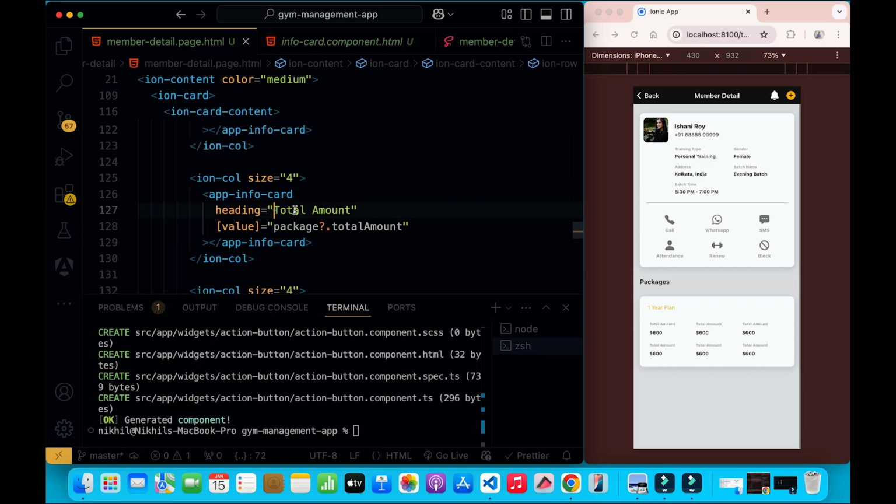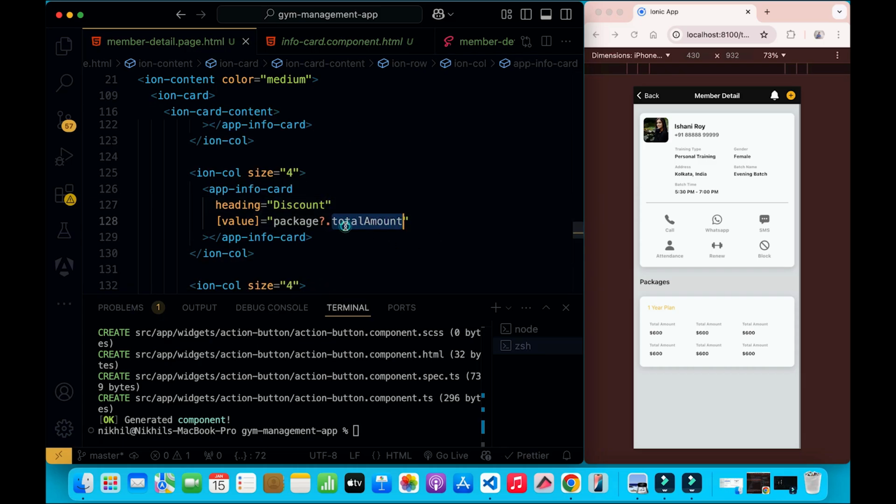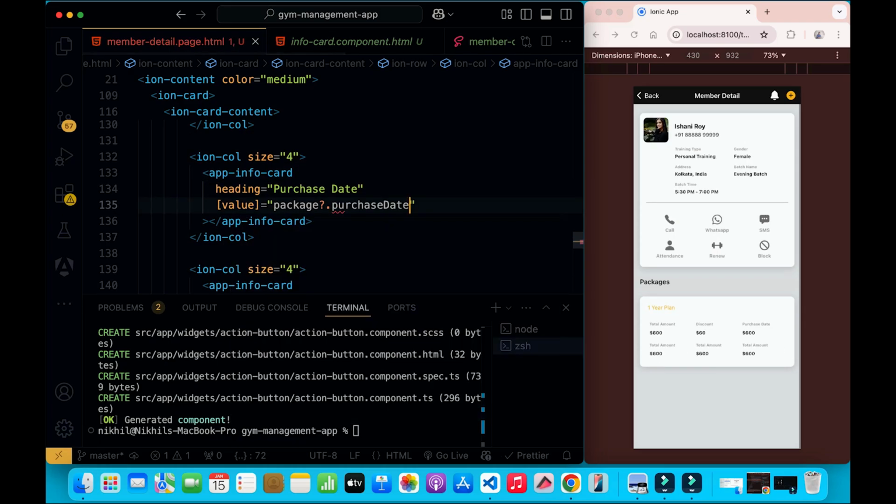After total amount, the next one will be discount. So package dot discount. Next is the purchase date. So we already have this purchase date, which will be passed directly. Next is paid, which is also passed. How much you have paid, what is the total amount, and how much discount you have. So everything is proper, right? Because 540 plus 60 is 600.